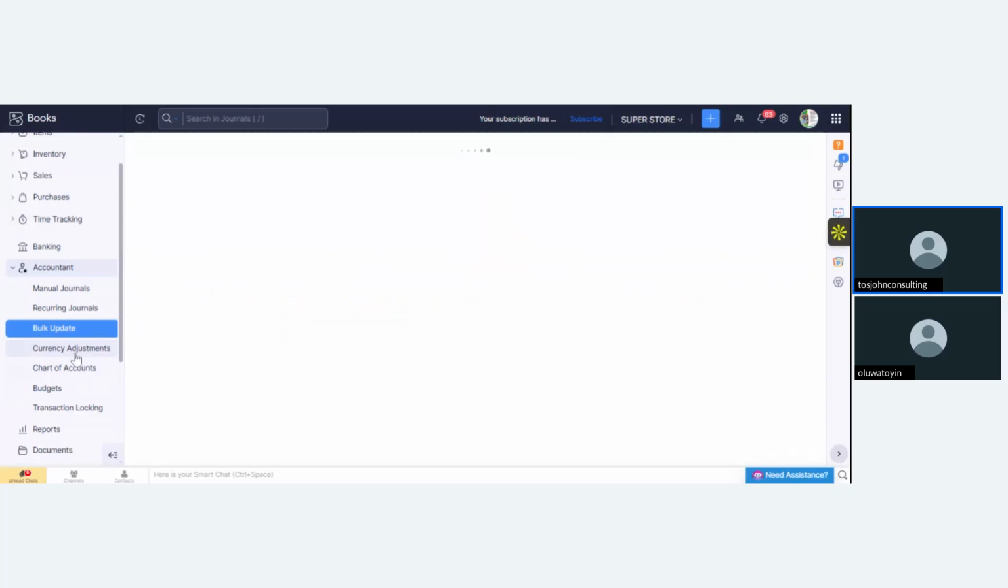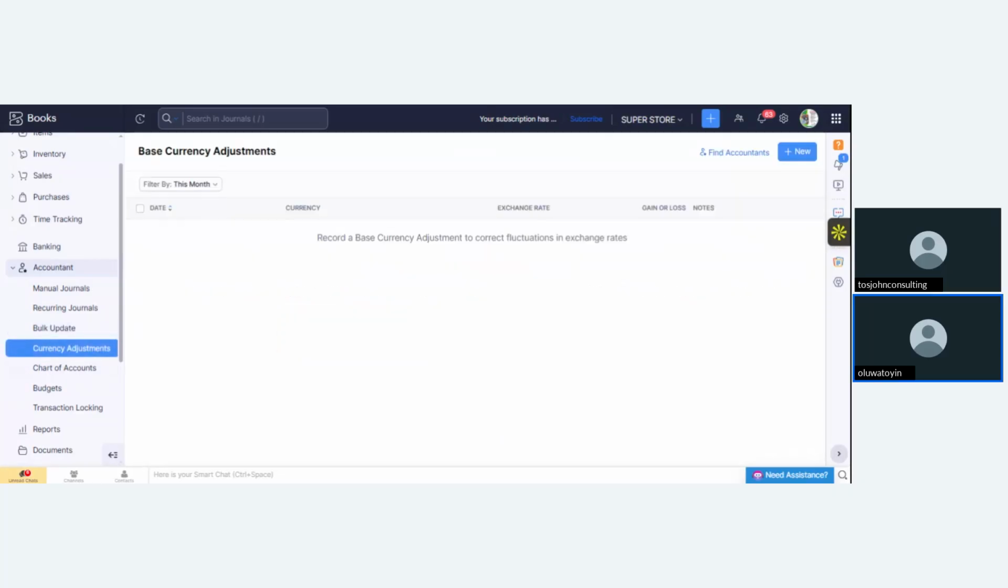So you can do currency adjustment. Accounting software will also help you use the currency of whatever country you are in. It provides the currency of every country of the world. If you are in Nigeria, there's Naira. If you are in Ghana, they use Cedi. If you are in Kenya, they have their own currency, so it will be suitable for any country that you are in. Do you understand now?